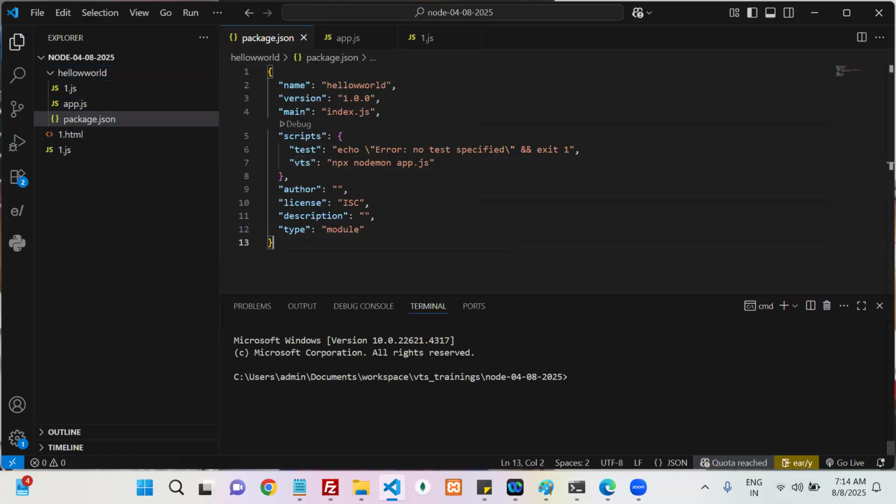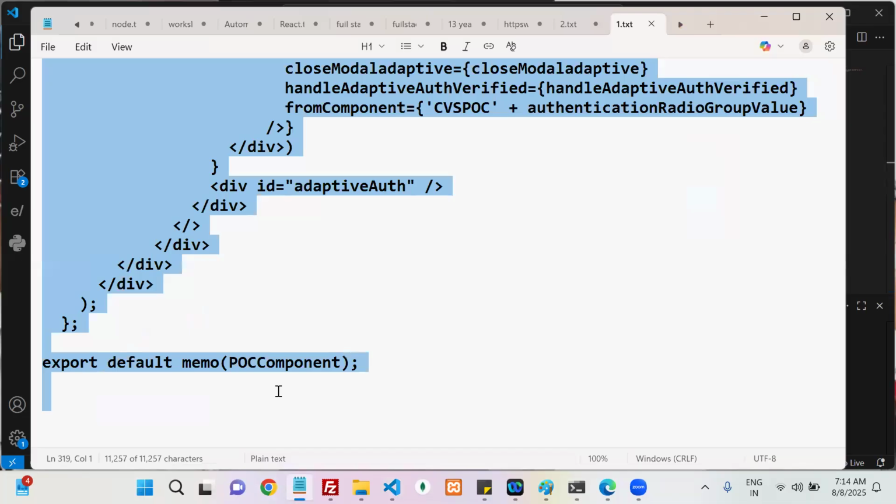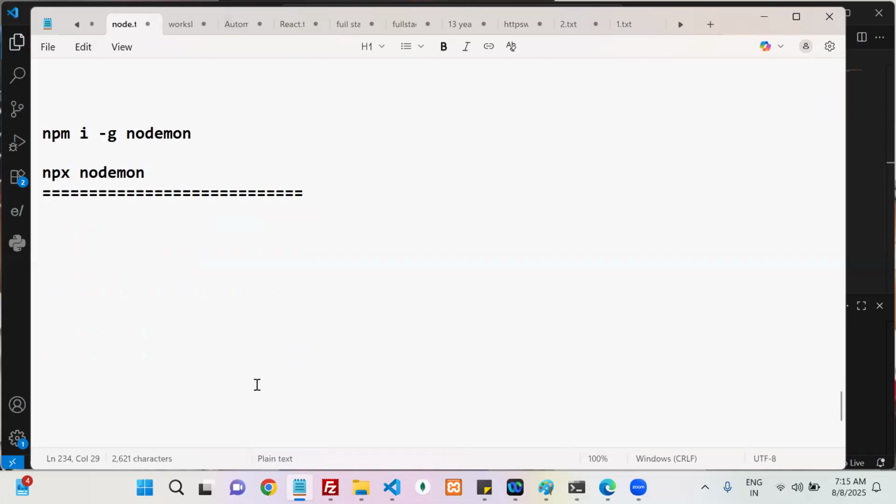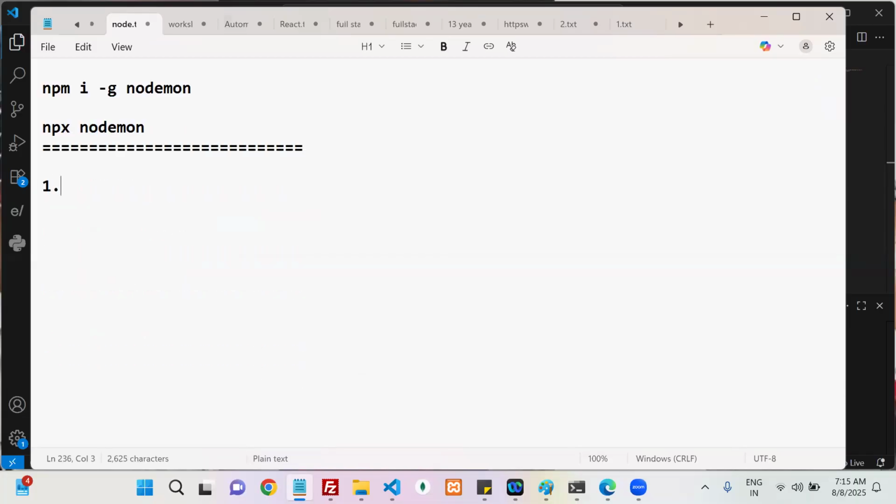For that, what kind of procedure did you follow? First, what did you do? First of all, in your machine, node should be there. That is the common thing. If node is not there, then you can install the node software. Everyone knows how to install it, either node software or nvm. That is the first thing you have to do.